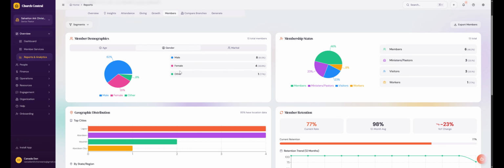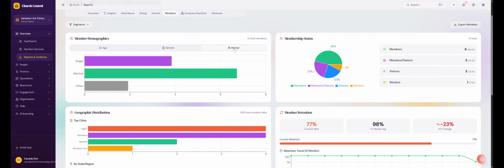Here you can see male female distribution as well. Here you can see marital status, the single, married, and others. So you can see that. In this case, we have more married than single. So you can actually see that.